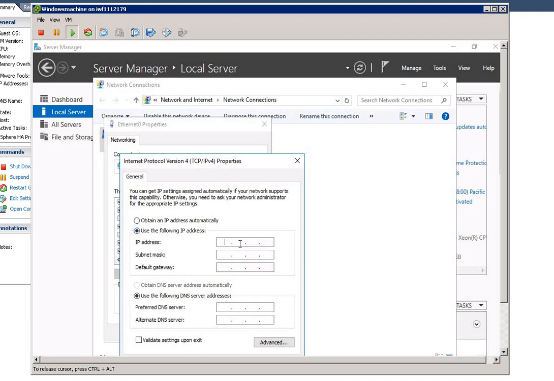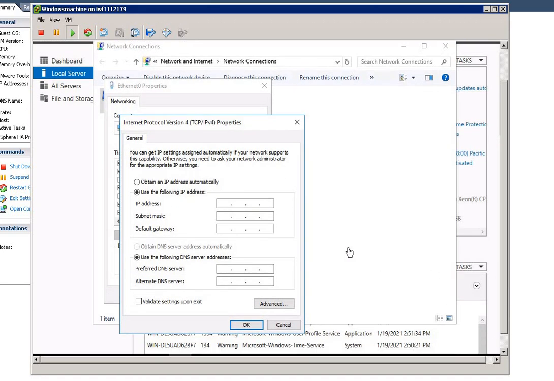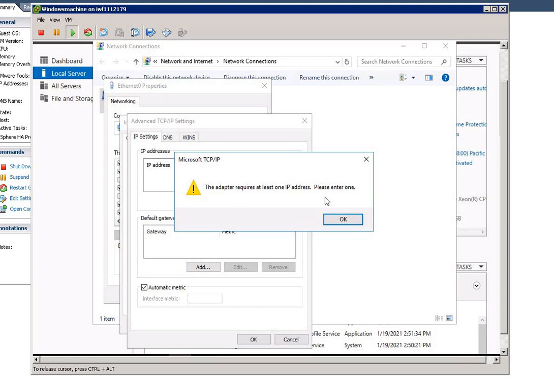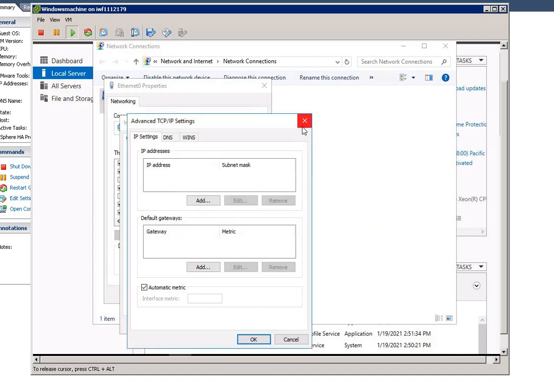Here I will give the IP for my machine, the subnet, the default gateway, the DNS server, and the alternate DNS server. This information will be given by your company. What subnet masks they use, what default gateways and DNS servers they use, they will provide you the information. Then go to Advanced settings, and under Advanced settings also give the DNS. Here obviously it says the adapter requires at least one IP address. Obviously I haven't given the IP address, so I won't be able to proceed with the DNS settings. So I'll just close this.